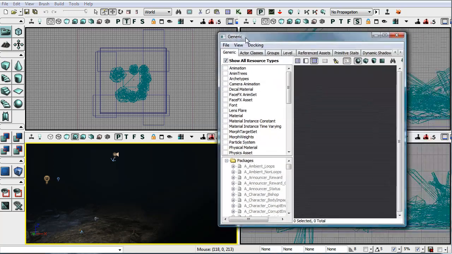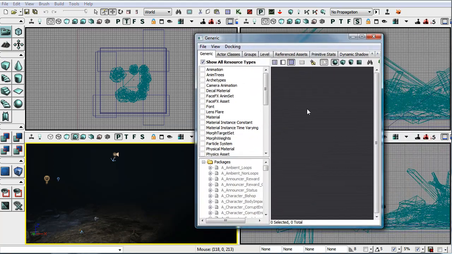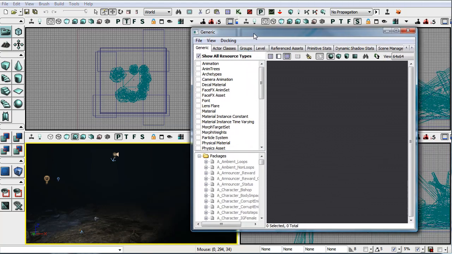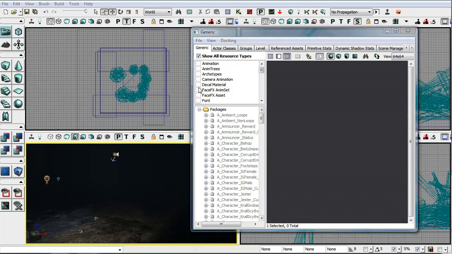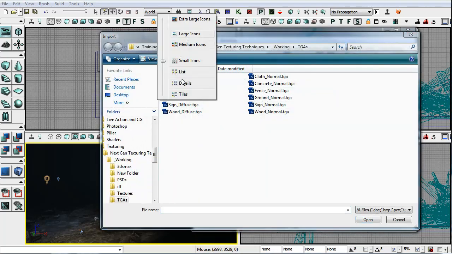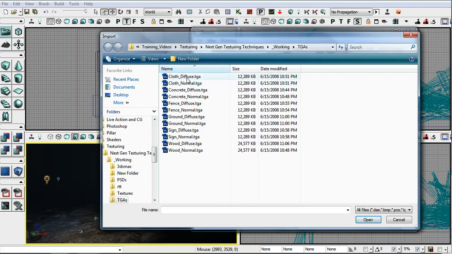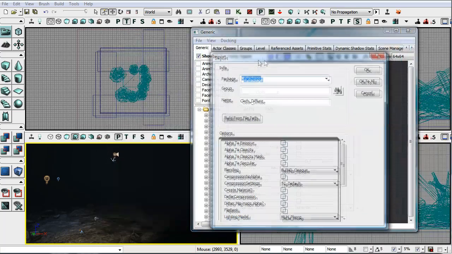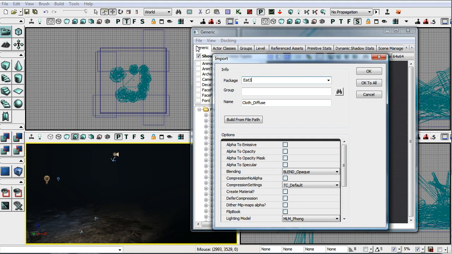And so in the generic browser, this thing that opens up with it, we want to import the mesh and those textures. And to do that, you just go File, Import, and locate those targas that we saved out. And we'll just go as Details, and basically you just want to grab all the diffuse first and then hit Open. And we will make a new package called E3D Texturing.